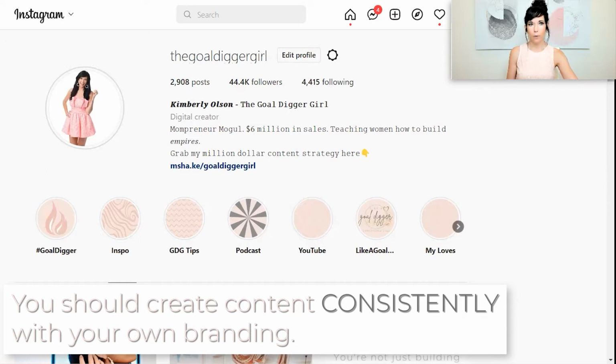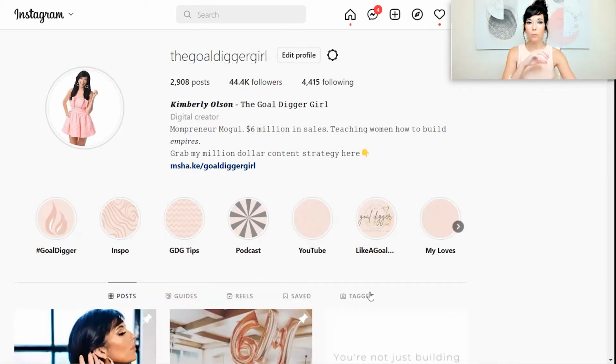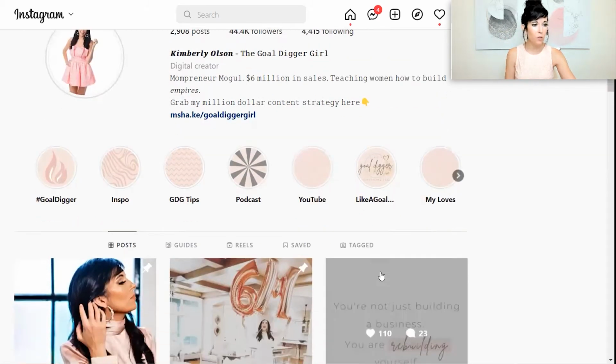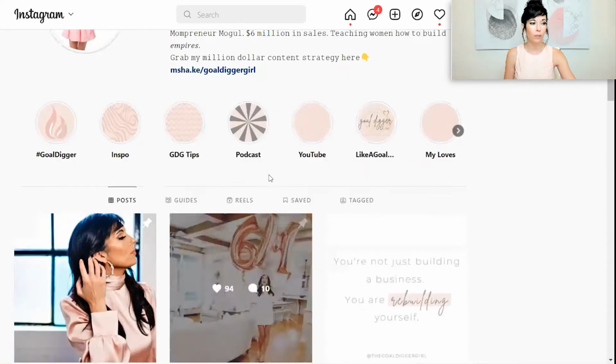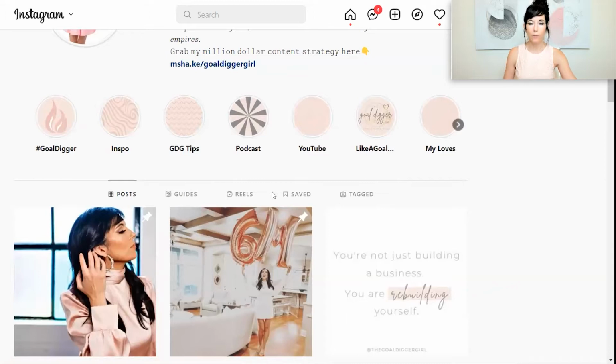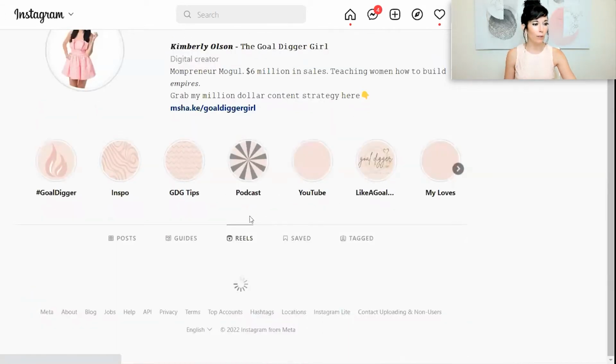So stories are not going away. They're still at the top of the newsfeed. You see those circles first when you're on the app. And there's also different components now to Instagram. So you absolutely want to play into the trends, meaning Reels is the biggest trend right now on Instagram. They've actually combined all video into the Reels tab.